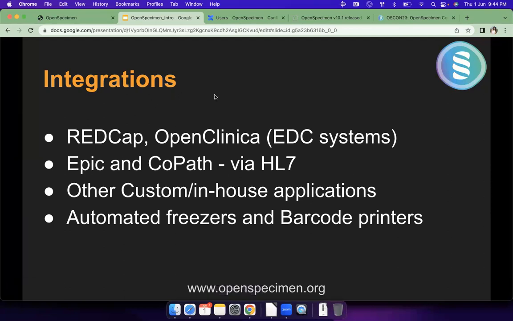Not only software systems, we can also integrate with instruments and automated freezers. We have done integrations with Hamilton BIOS and other freezers, wherein the messages sent by the freezers are consumed by OpenSpecimen, and the storage data is automatically stored in OpenSpecimen. These are just examples, but if you have similar integrations, we'll be able to help you do the integrations with OpenSpecimen. So that's some of the introduction.